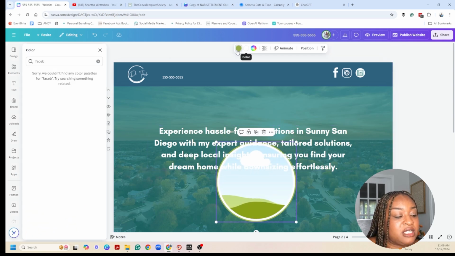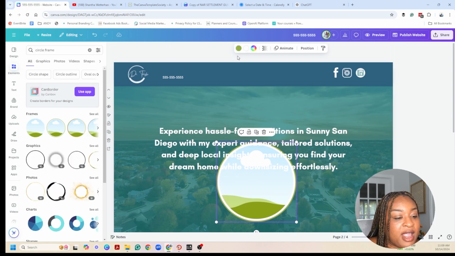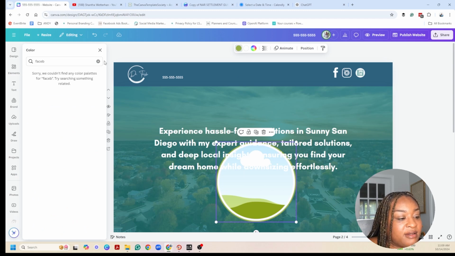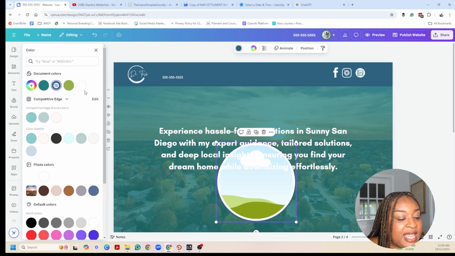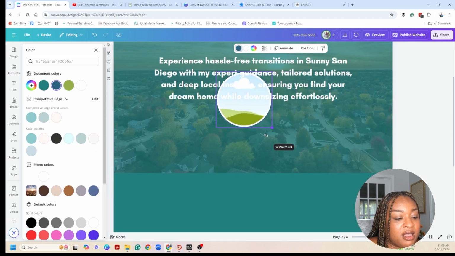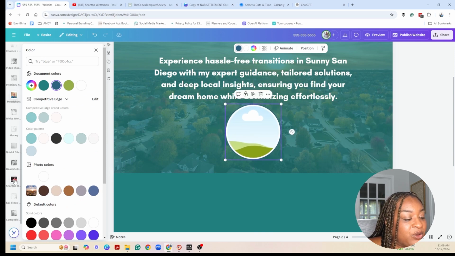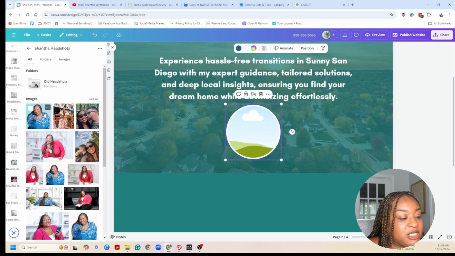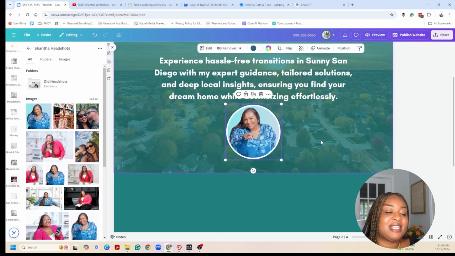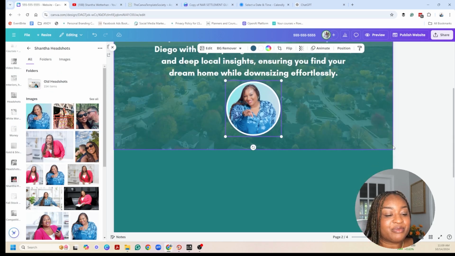I want to change this green to our brand color. So we'll click on the frame, go up to the green area, and choose brand color here. And then I have my headshots in a folder inside of Canva. So I'm just going to grab my headshot and drop it there.